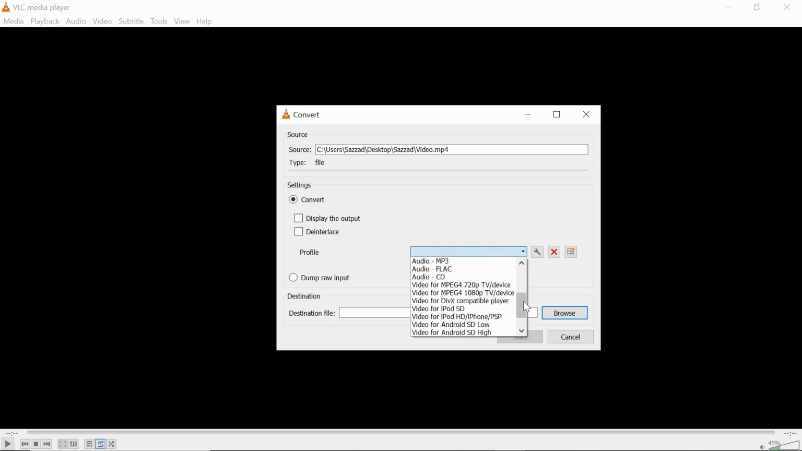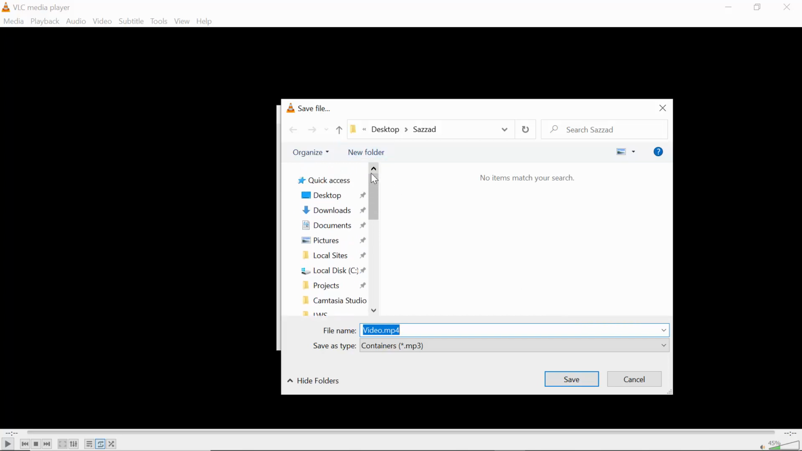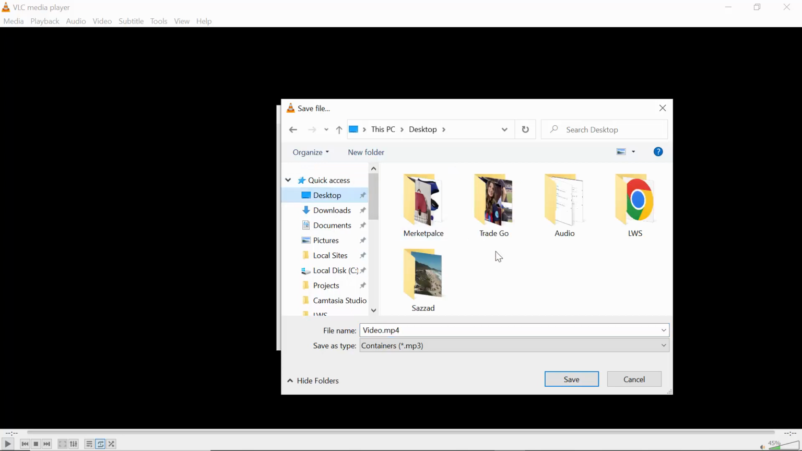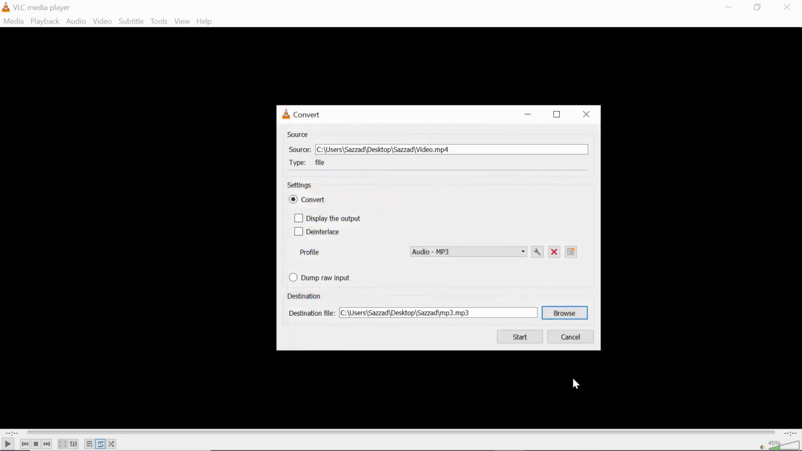You have to choose audio MP3, and the destination is where I want to make the MP3 file. So I am selecting my desktop, then selecting the folder. Here I am writing mp3.mp3. You can give whatever name you want, but the last option, .mp3, is permanent, it can't be changed. Then save.